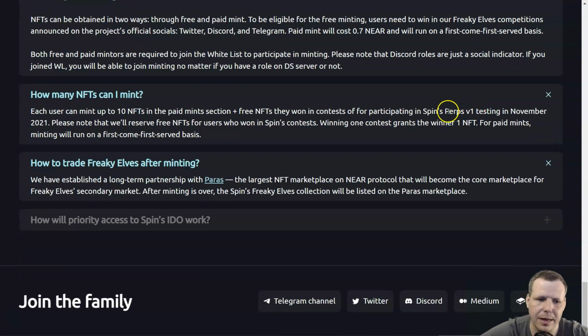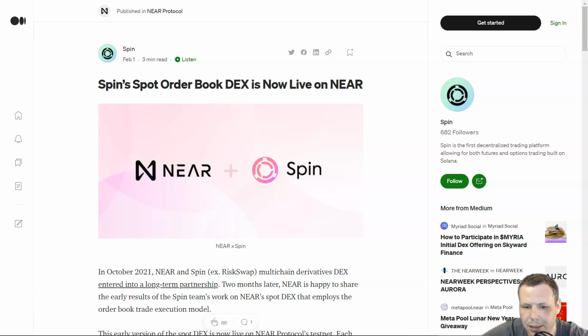So how many can you mint, though? Each mint is up to 10 NFTs in the paid mint section, plus free NFTs. They're won by winning contests for participating in Spin's Perps V1 testing in November. That started on November 21st. And please note that they do reserve the free NFTs for users who win in the contest, and winning one contest grants the winner one NFT.